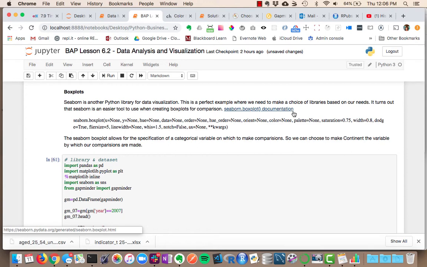The last video introduced data visualization with matplotlib. This video focuses on boxplots, and we're actually going to use another data visualization library called seaborn. After reviewing both possibilities, seaborn and matplotlib, I decided that seaborn would be easier to use for the type of boxplots that we would like to make, and I'll point that out as we go through. So this is another data visualization library. And this is a perfect example of where we want to choose the right library for our needs.